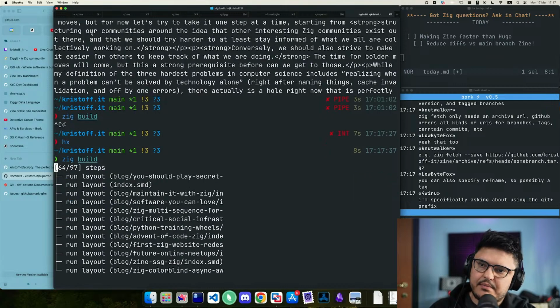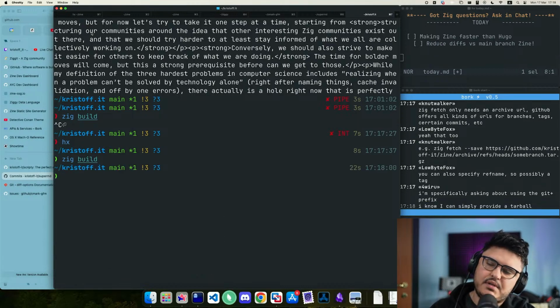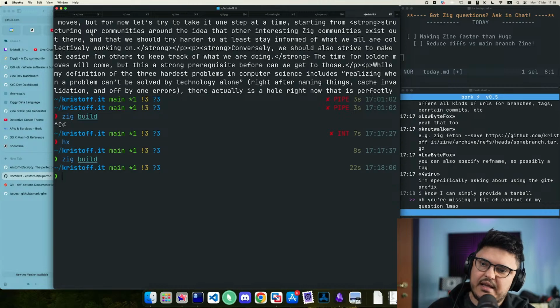I'm specifically asking about the git+ prefix. The git+ prefix just means that you're trying to do Git protocol over HTTPS. So if you point at a tarball, you don't need the git+. The git+ is needed if you're pointing at a repo and you want to use Git semantics. So the reason why I can... we're missing a little context? Okay, then I'll stop.